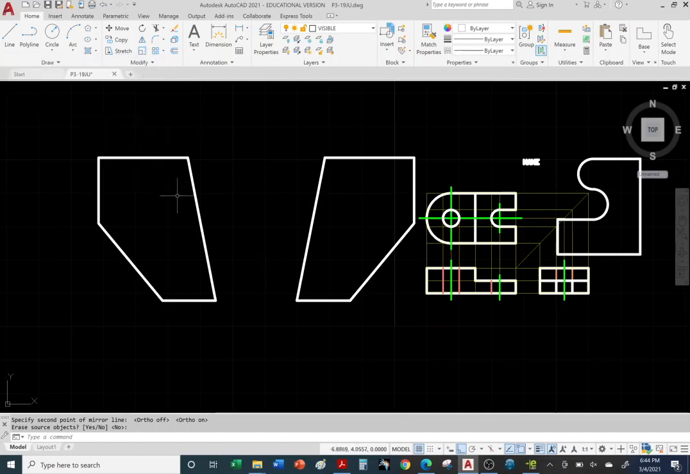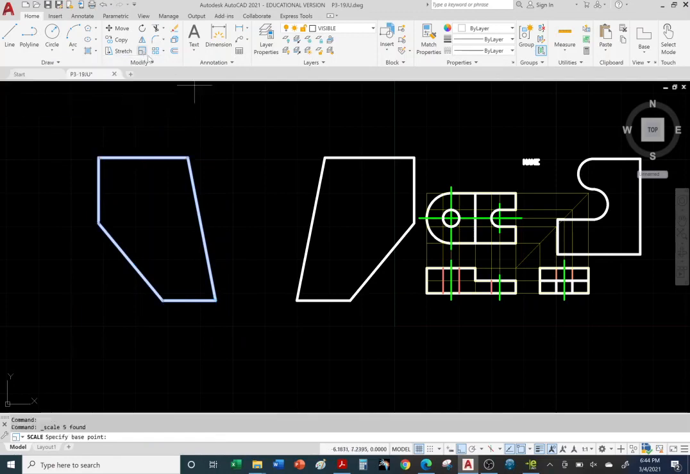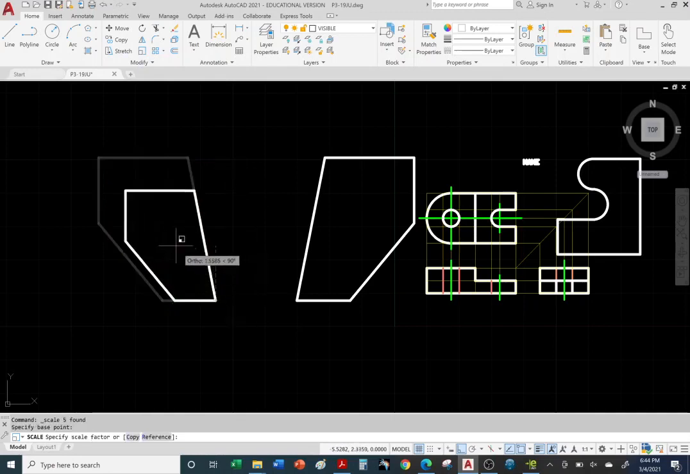Now let's take a look at scale. Sometimes you need to change the size of your object to fit inside of a page. We haven't talked about title blocks and sheets, but I'll bring this back up later on. Let's go ahead and play with scale. I'm going to select this one and use scale. Now you need to pick a point to scale from. Let's say I pick this point. Click, and see I can scale. There you go.